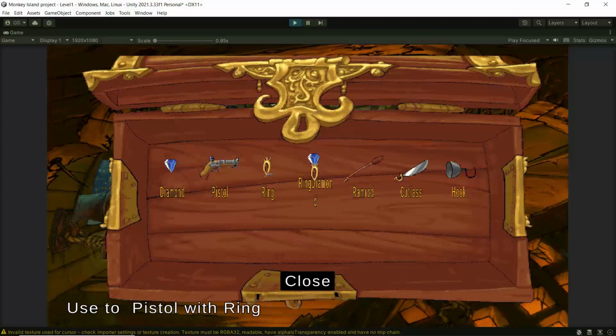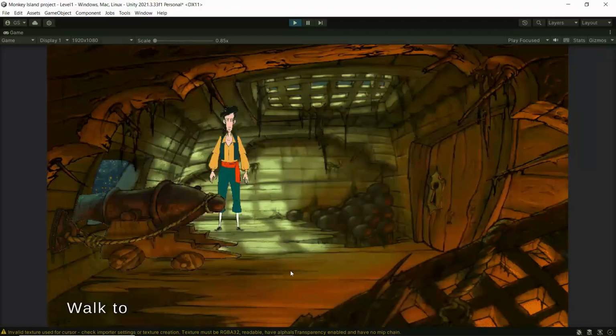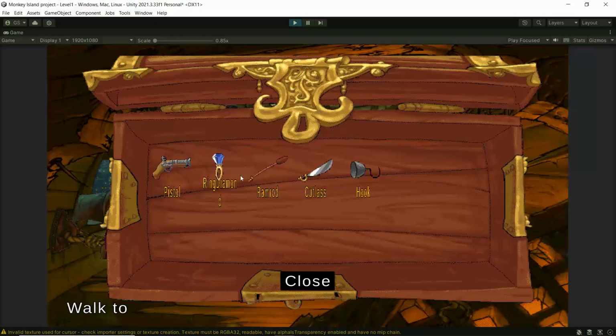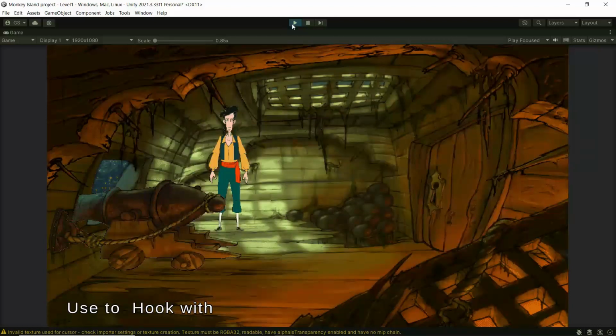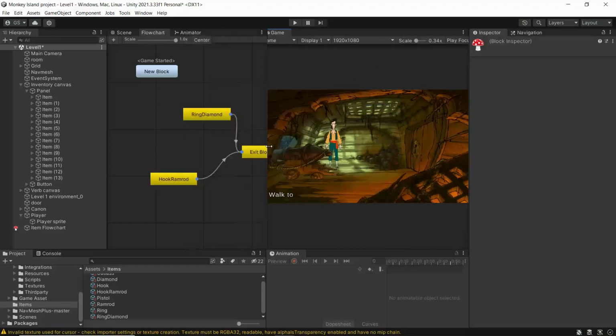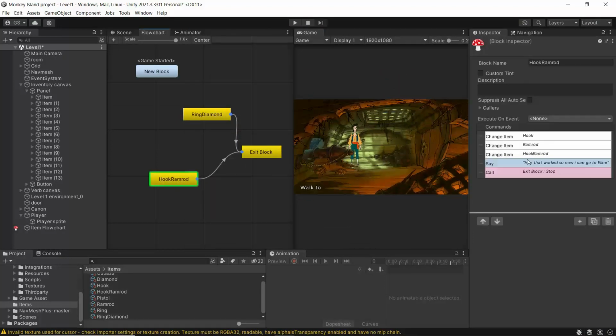So now here, if I'm going to use the ring with the pistol, this doesn't work, and if you use that with this one, doesn't work. But if I use the ring with the diamond, then I will have the ring diamond. And if I'm going to use the hook with the ramrod, still, I think somewhere I made a mistake. I need to check where I made this mistake, so that I cannot combine them. Always you need to check if there is a problem with that.